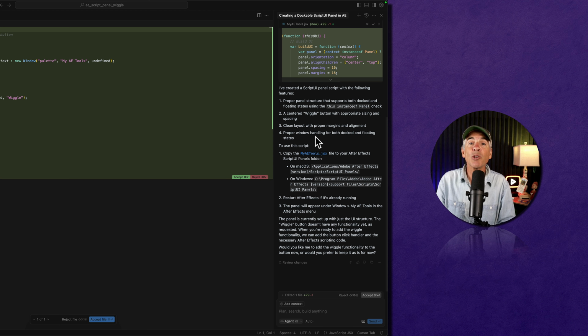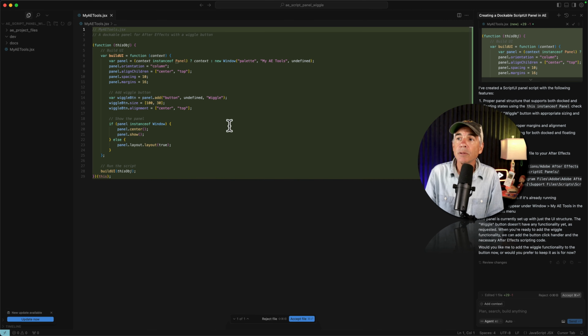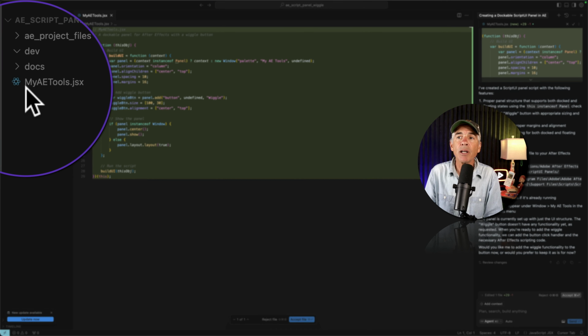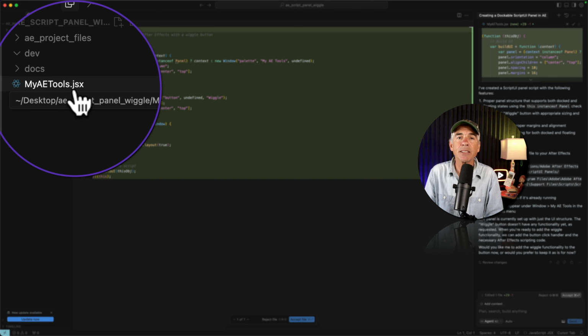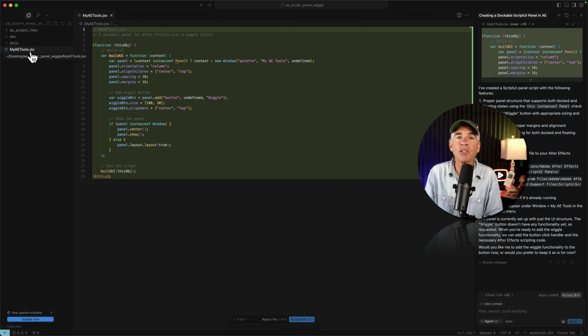Okay, so Cursor is done with the first prompt. Cool. Over in the chat panel, you can see here, it's telling me exactly what it created, along with all the features. It's also giving me instructions on how to use the script. It's telling me exactly where to place it so I can open it in After Effects. So that's cool. In the center main editor panel, we can see the code that Cursor generated, and over in the Explorer on the left sidebar, you can see that Cursor created a new file called myaetools.jsx, and JSX is the extension used in Adobe for scripts.